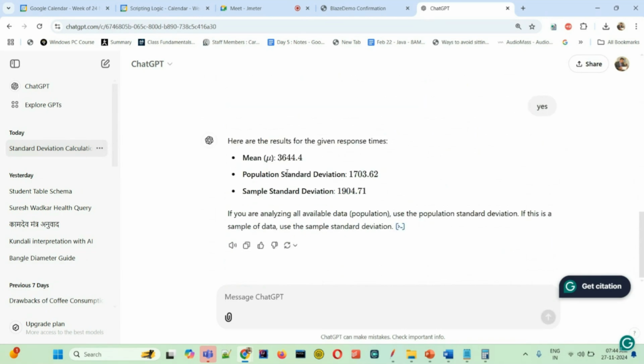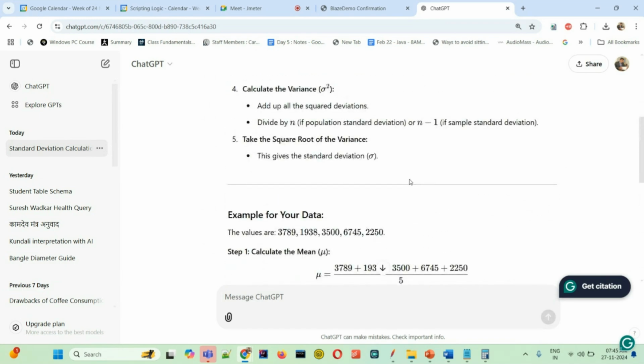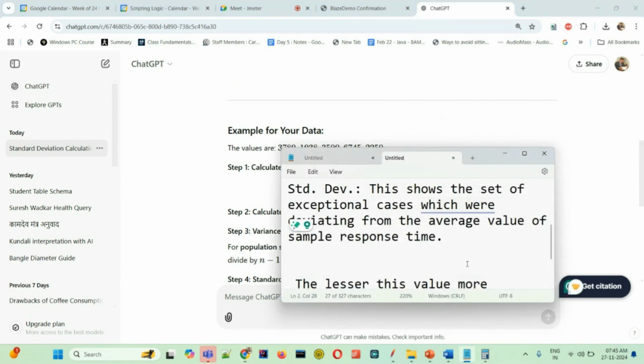So here the average is this, and the standard deviation is this. Sample standard deviation, population standard deviation is this. If you are analyzing available data, this is your sample standard deviation. Okay, so let's understand one more time. First you will take the mean, means the average of it. Then we will calculate each deviation. Deviation means the difference.